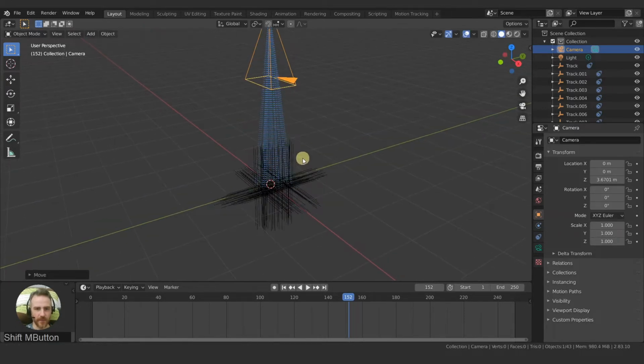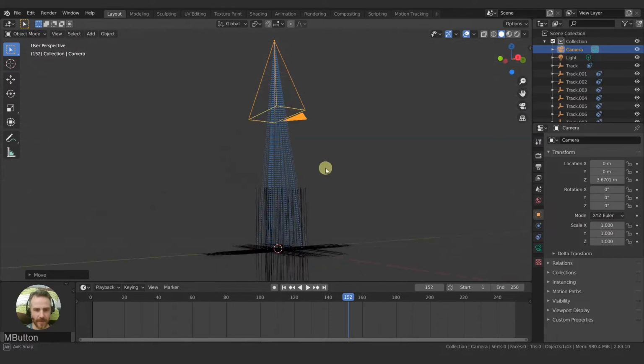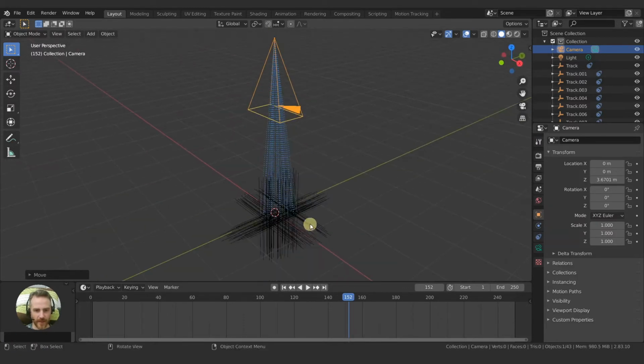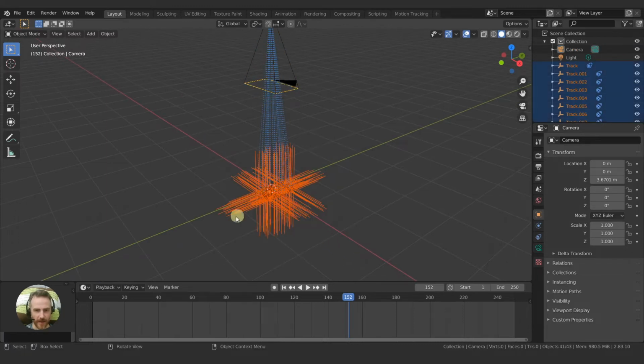And you can see these blue relationship lines here that are coming out of the camera into all of the tracks. Here are all of the points. If we press play, you can see that they're moving. Let's resize them though.